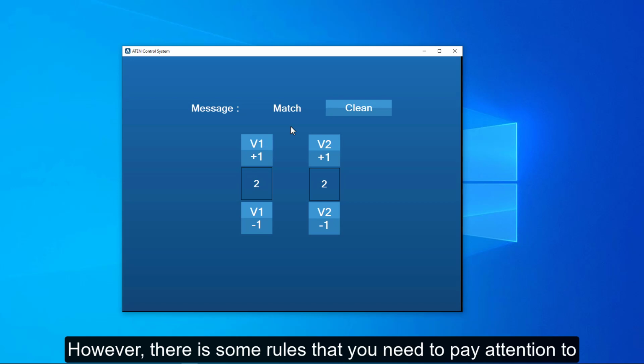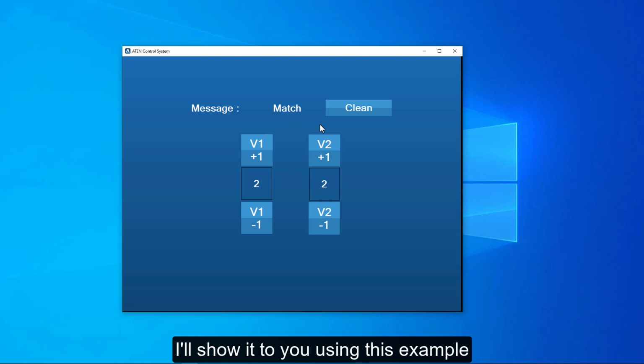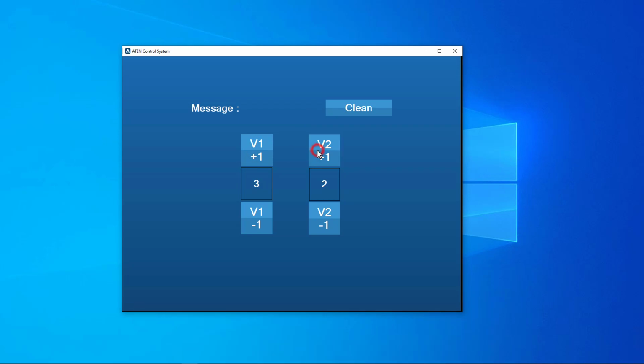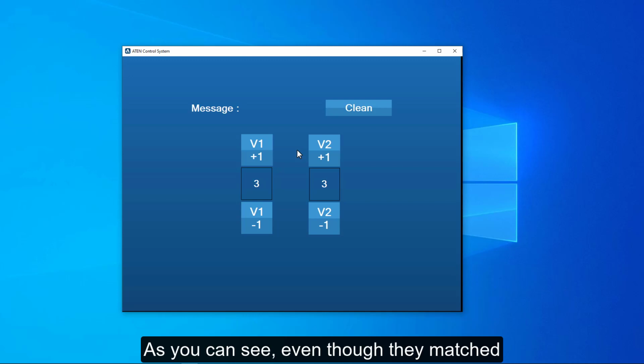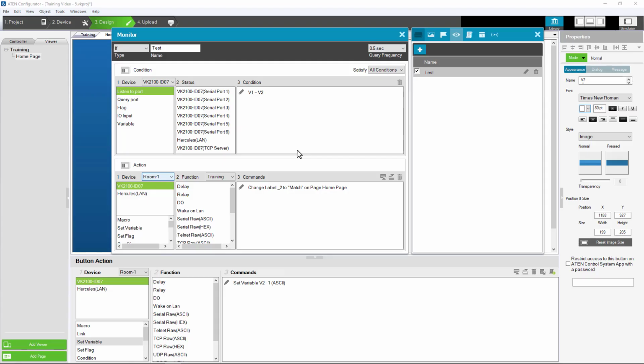However, there are some rules that you need to pay attention to. I'll show it to you using this example. Now, I'll increase the value of V1 first, and then increase the value of V2. As you can see, even though they matched, the condition for monitoring will not be met.